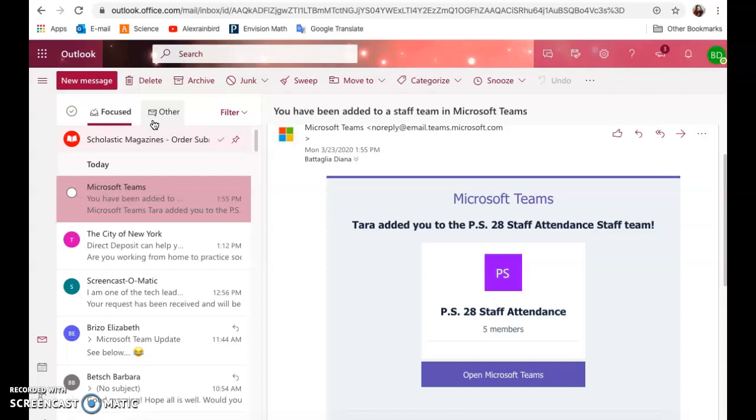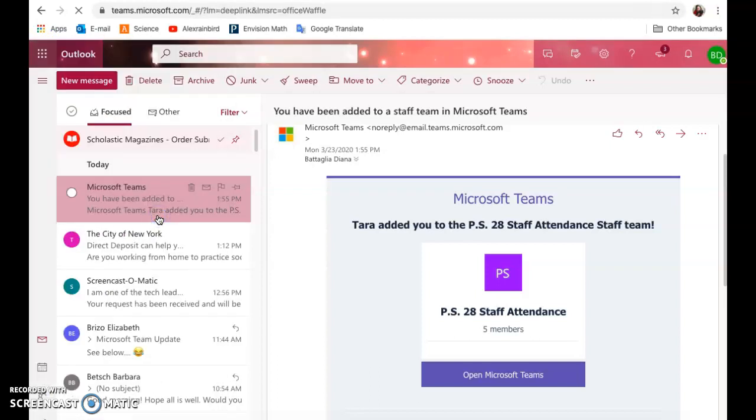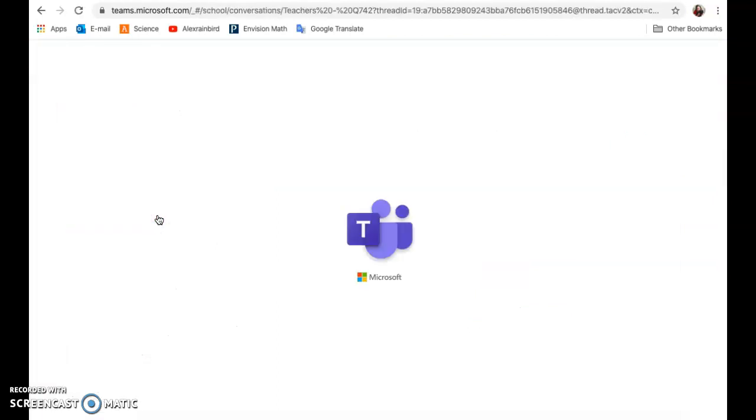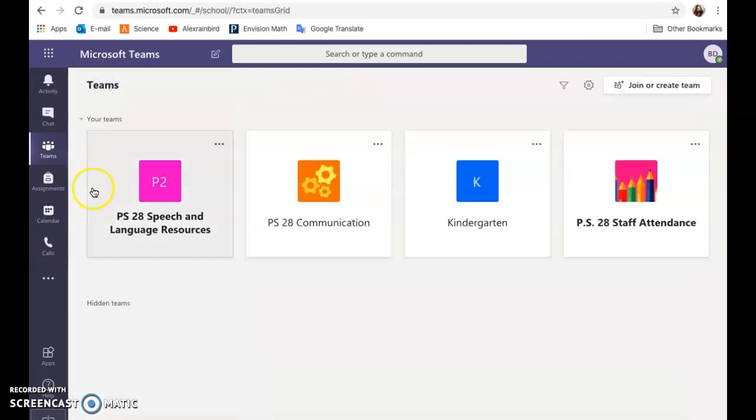To get to our team every day, you are going to go to the square of 9 right up here. You're going to click on it and click on Teams. From here, it's going to take you to the last team you left. If you want to see all teams, you go back here. So say this is the wrong team, you don't want to be on this one. Go to all teams. You're going to see the list of your teams.